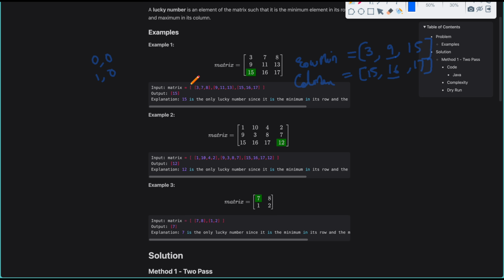Similarly, we continue and now come to 15. The row is 2 and the column is 0. The minimum value in the row is 15, and the maximum value in column 0 is also 15. So the values match, and this is a lucky number. We will add it to the list. We only have one lucky number in this example. And now let's jump into the code part.